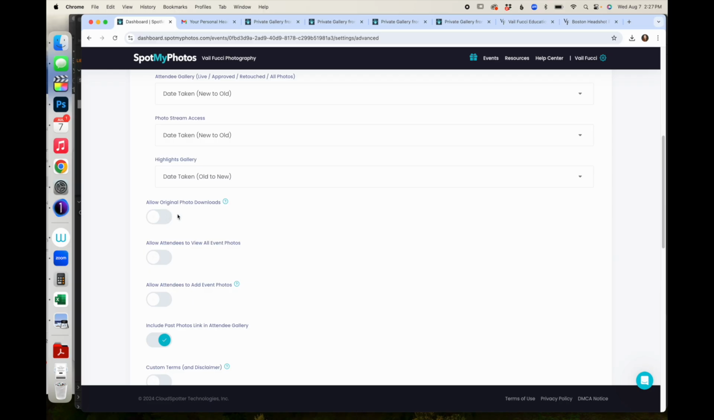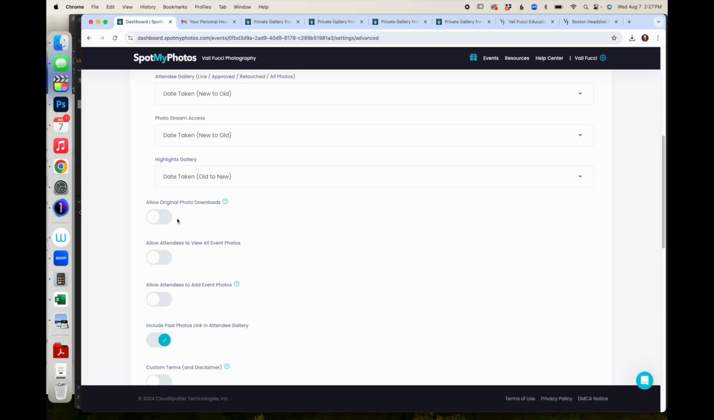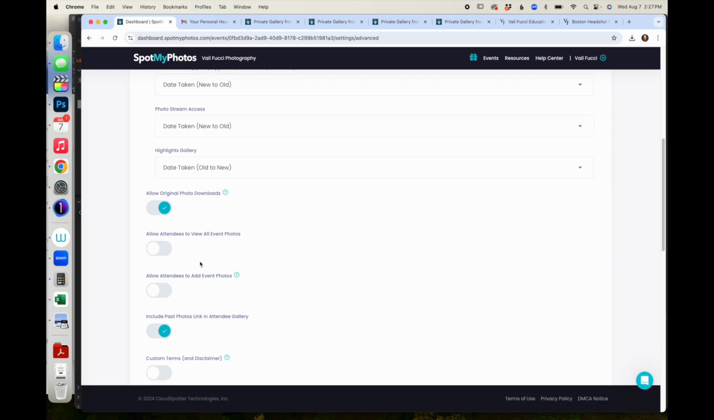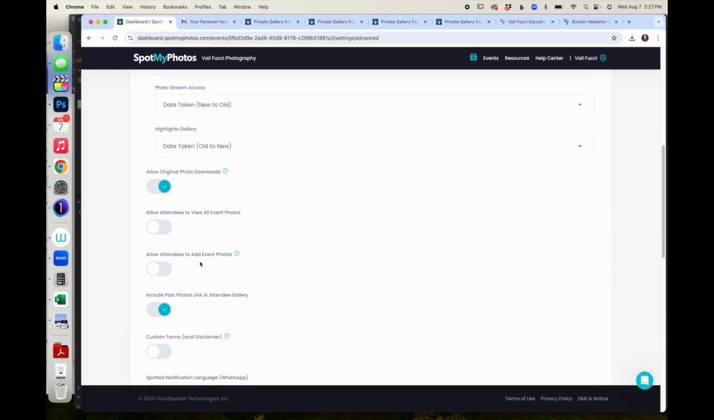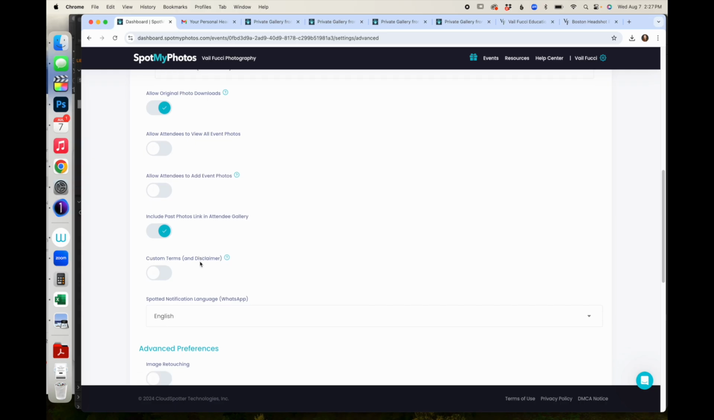Allow original photo downloads. So what's really neat is SpotMyPhotos has the ability, initially, when it puts the image in there, to resize it to 1200 by 1800, nicely done with the file size of the resolution. Even though it's smaller, the quality of the image is still quite good. But if you want people to have the ability to download the full size of whatever file you uploaded in the first place, this is where you'd want to click on Allow Original Photo Downloads. We don't want the attendees to be able to view all the event photos, and we don't want them to be able to add ones themselves.